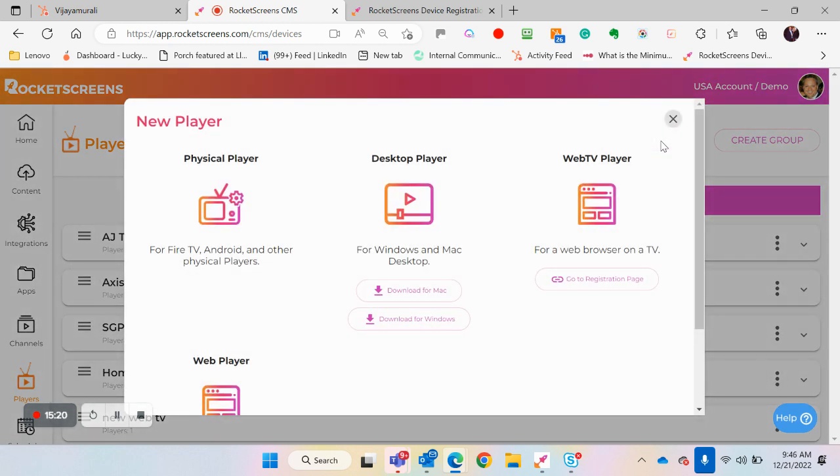Today we have 4 types of players. We have a physical player. A physical player requires software on the device. So that could be a piece of hardware like a Fire Stick or an Android player. It also could be that in the App Store on the smart TV, you can download the RocketScreens application. And when you do that, ultimately it registers very similar to a physical device.